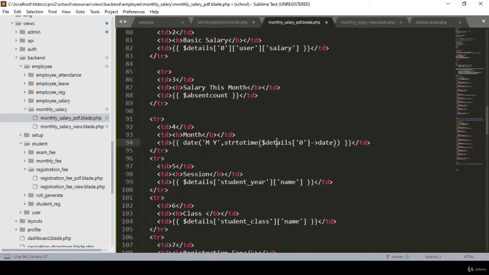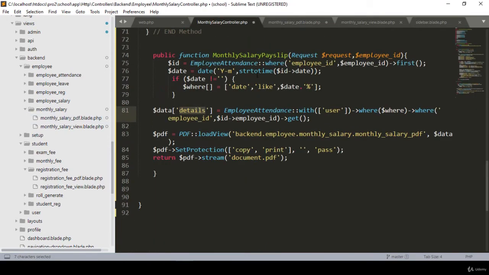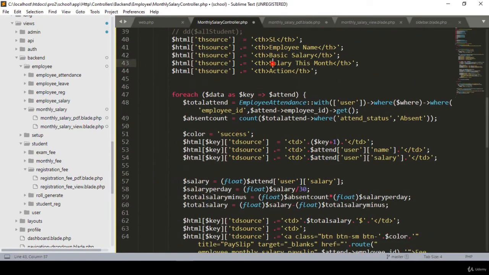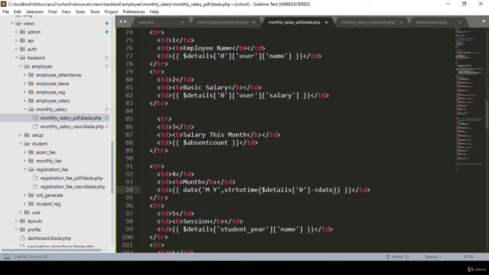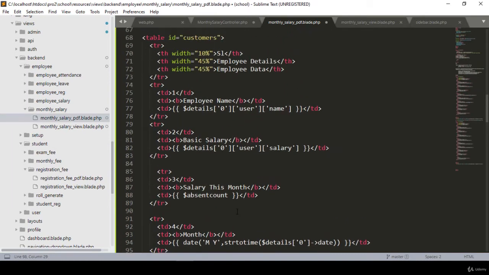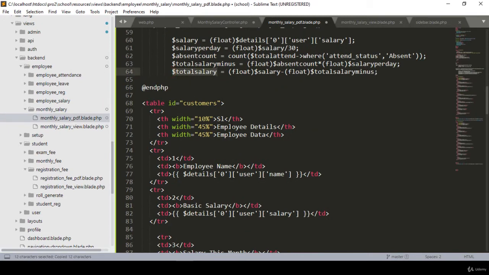Perfect. And then here I want to show the rest of this, salary this month. Into the salary this month, you can see I'm using the total salary, and you can also use it as absent salary. That means that is our absent count. For the absent count, I take it with the absent count, right? So that is actually salary this month, right? Now I want to change it. I want to make it salary this month, and salary this month will be our total salary. That means that is actually our total salary, right?